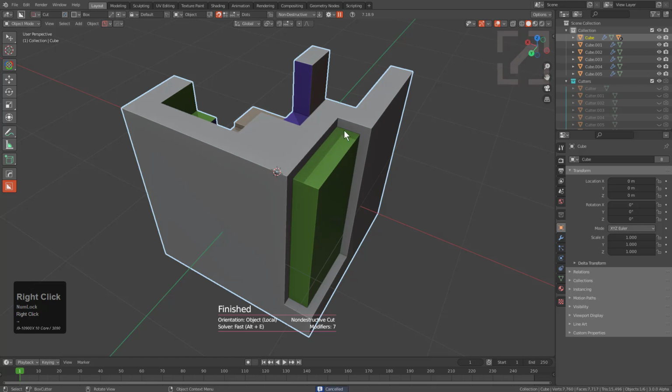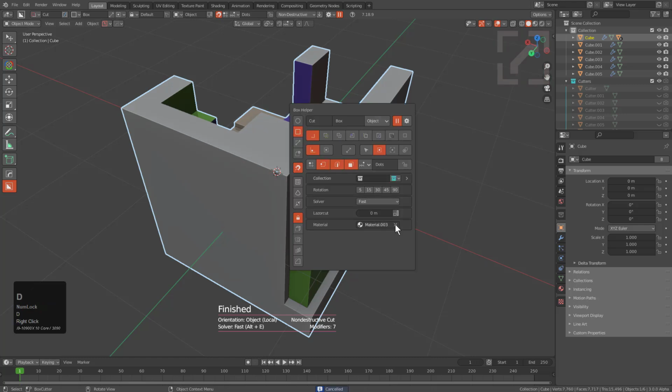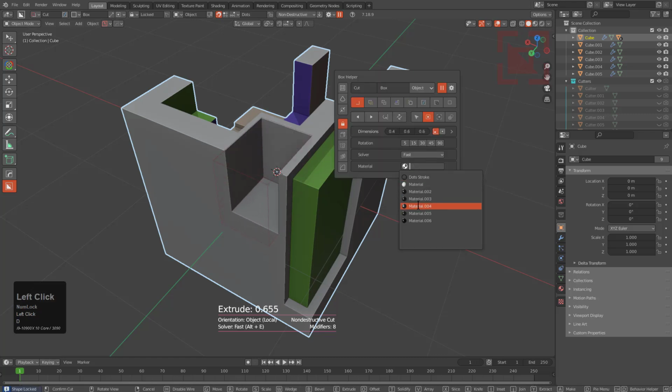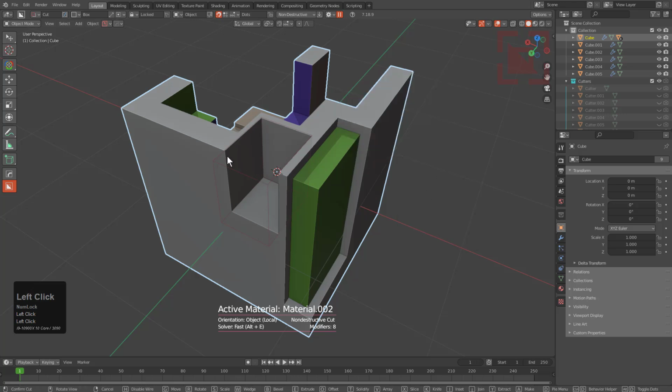However, let's actually go into Helper, remove the material, and draw this cutter, and we can just press tab, and if we press D, we can specify a material. We see a notification showing for us specifying material, but we don't see it update.